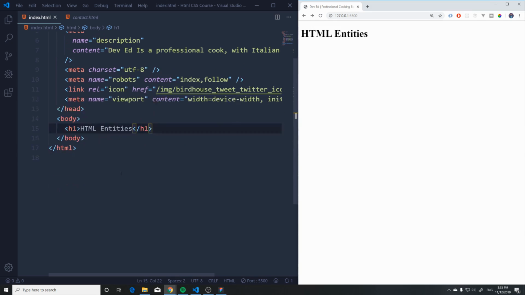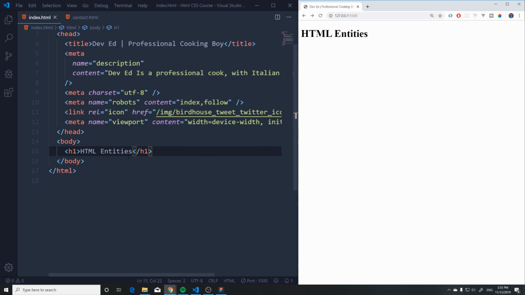So the last thing I really want to cover is HTML entities, and this one's very simple. It's basically characters that you might not have on the keyboard that you want to add in your HTML code, and also certain characters that might break your HTML code if you add it.